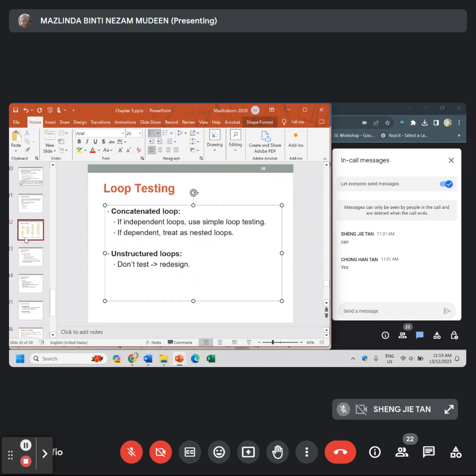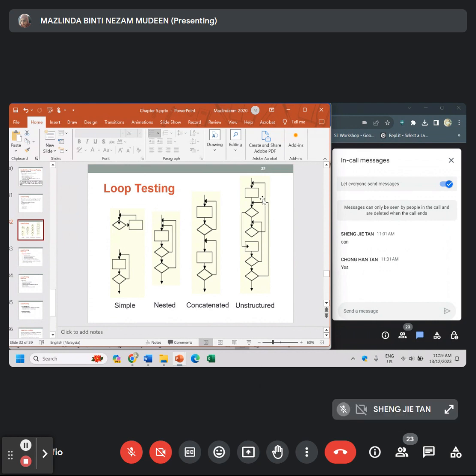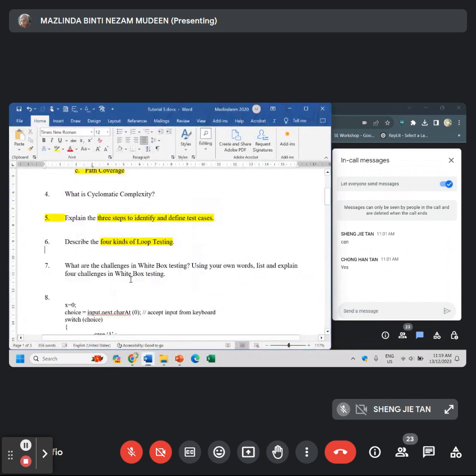Then the last one is the unstructured loop. An unstructured loop is something we cannot test, because we don't know how it is designed, since it is unstructured. So we must redesign it to make it either a simple loop, nested loop, or dependent or independent concatenated loop. Then only can we do the testing. So these are the four different kinds of loop tests.